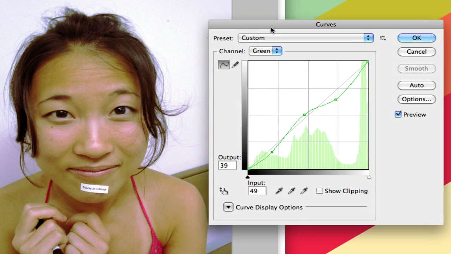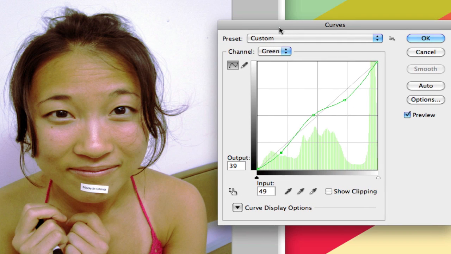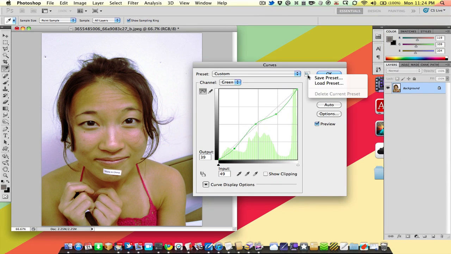Now this is kind of a vintage-y look, and you like it or you don't, but let's just say for instructional purposes that you love it, and you want to keep it and use it in other effects. So, this little menu right here, this thing that is really a nondescript icon, has two options, Save Preset and Load Preset.